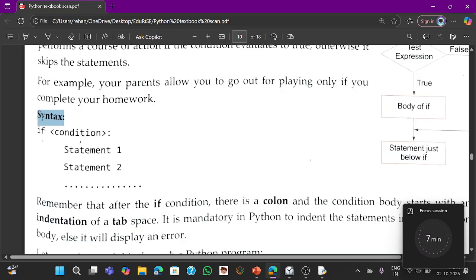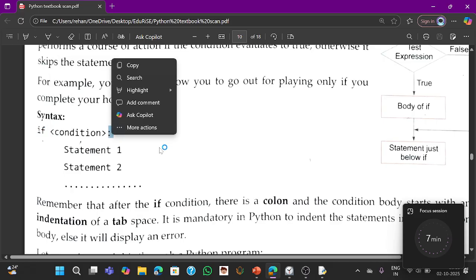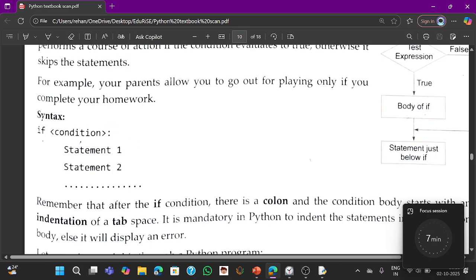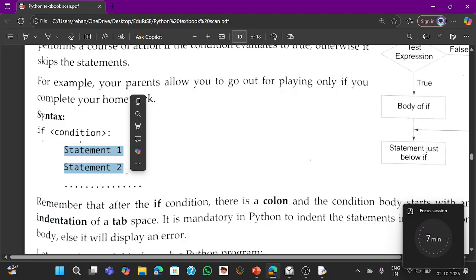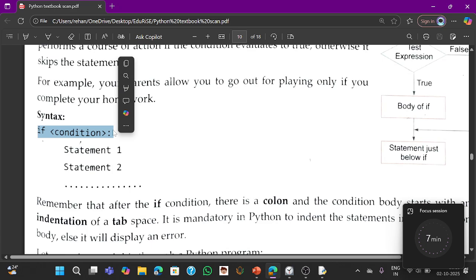So for writing this, you have to see the if keyword is used, followed by a condition and a colon. This is important. And whenever you keep a colon and press enter, you will see there will be some space. A space will be provided. That is called indentation or tab space, right? So this indentation or tab space is provided to make sure the statements that you're writing in the program belong to this if condition, right?